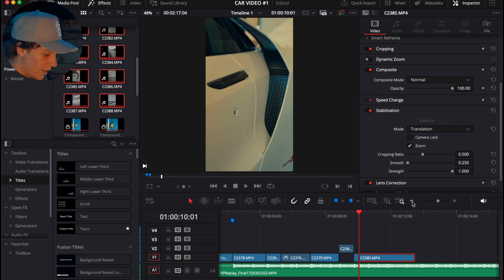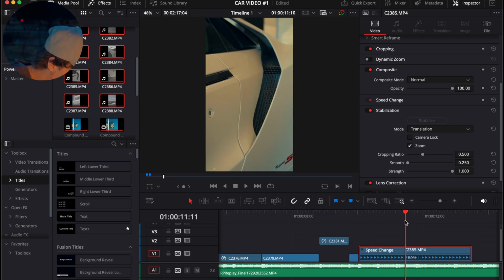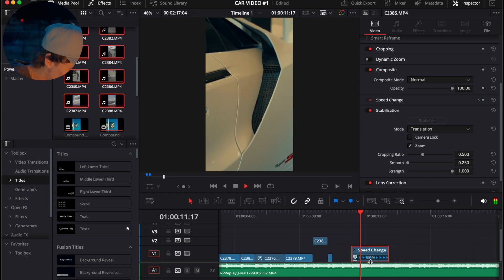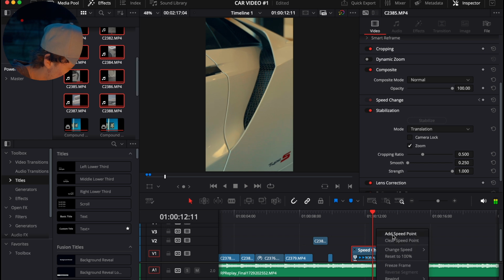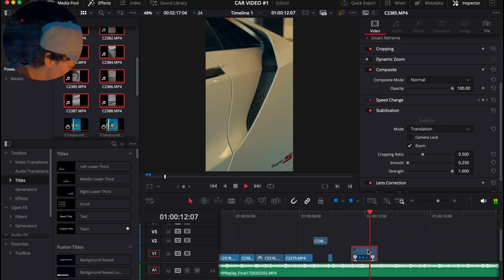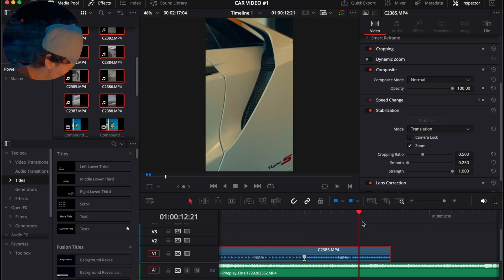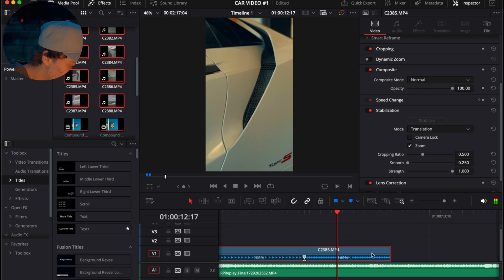So now I'm going to do another retime curve control. I'm going to hit Command R, and I'm just going to go to like right here. I'm going to hit a speed point, and I'm just going to go forward like this. I'm going to hit another speed point and then smooth ramp that out. And then what we could do is we can grab this further, maybe even a little more.